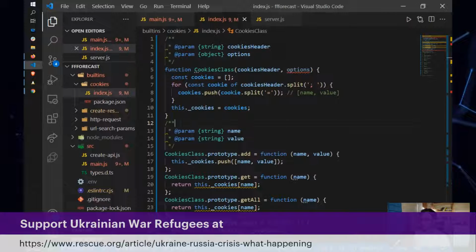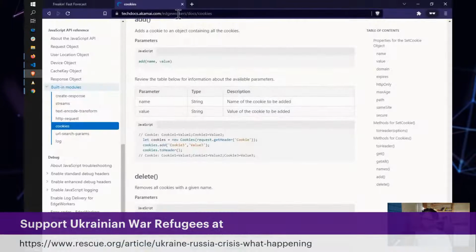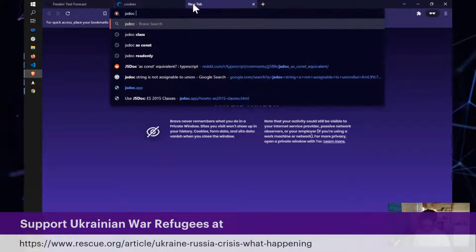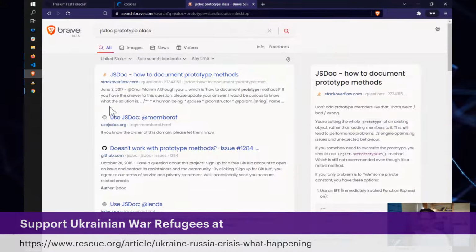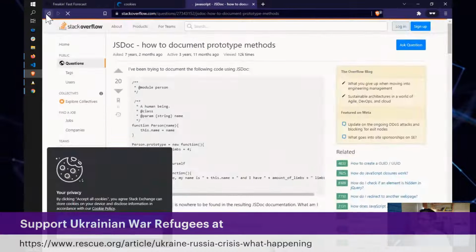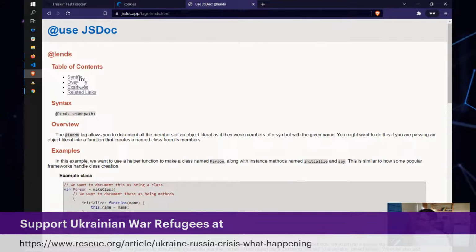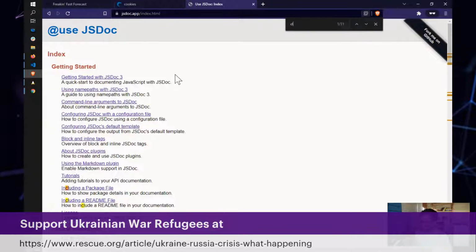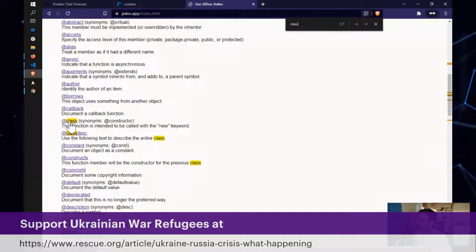So my cookies class, I think we want, yeah, that's what we want. One thing I kind of want to do is JSDoc for, I don't know, classes? No, prototypes? What is it? Prototypal inheritance sort of thing? How do you document prototype methods? No, let's go back to the beginning and look up a class. I don't want ES2015 classes.